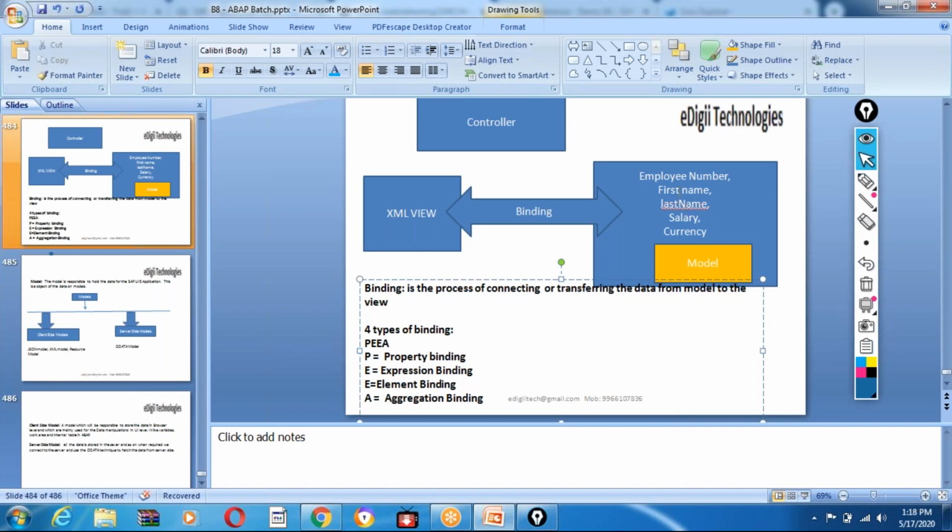Okay, so before going to build in a binding, maybe I need to prepare a JSON file first. Okay, maybe I have an employee number, first name, last name, salary and currency. For this I am going to design one JSON file.